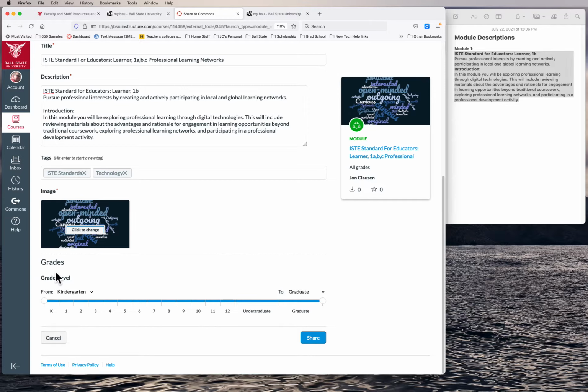And then under grades, this is grade level, so thinking about who will be using this module. This is a slider, and you can adjust to what grade level or what audience might be using this module in the course. So I'm going to go ahead and keep this as undergraduate, and then all you do is click on the share button.